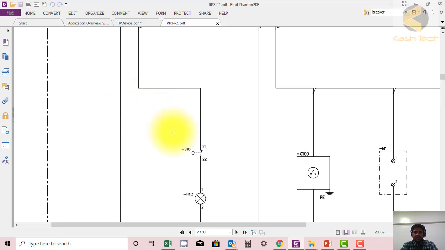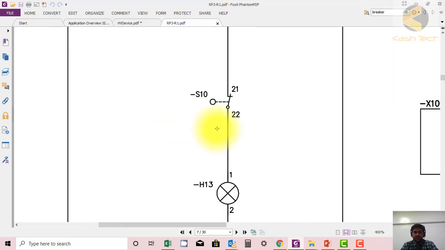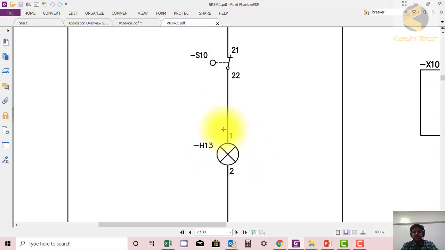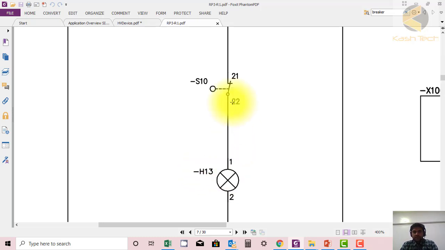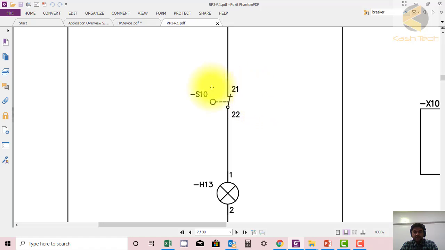Then from the MCB it is coming to a switch, which is just like a button. It is basically a door switch in the panel. When the door is open, the light will be on. This is the light, and when the door is closed, the light will be off. So it means that the normal position of this switch is when the door is open.